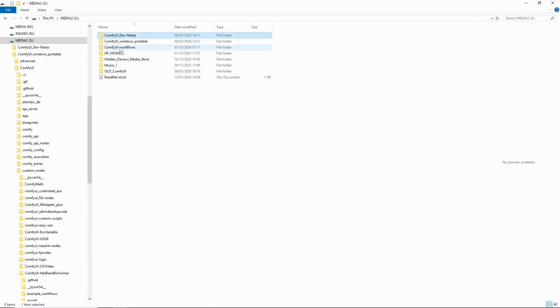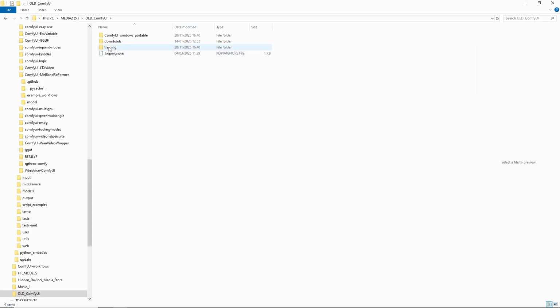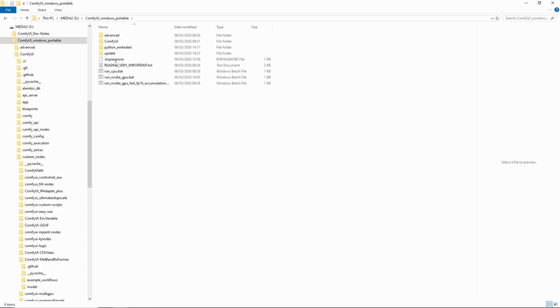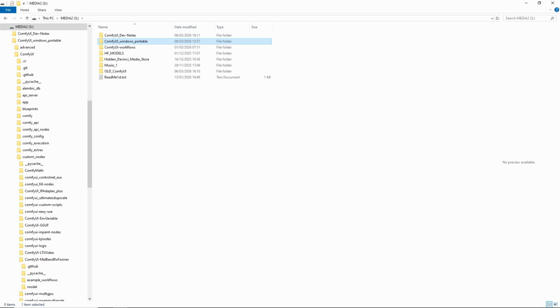These are just things I make, my workflows, my dev notes, and leaving them in there for now is old stuff for training. So this is the main folder. You can ignore all this. This is the main folder. It all happens under here. You're probably fairly familiar with it. Yeah, I won't get distracted.